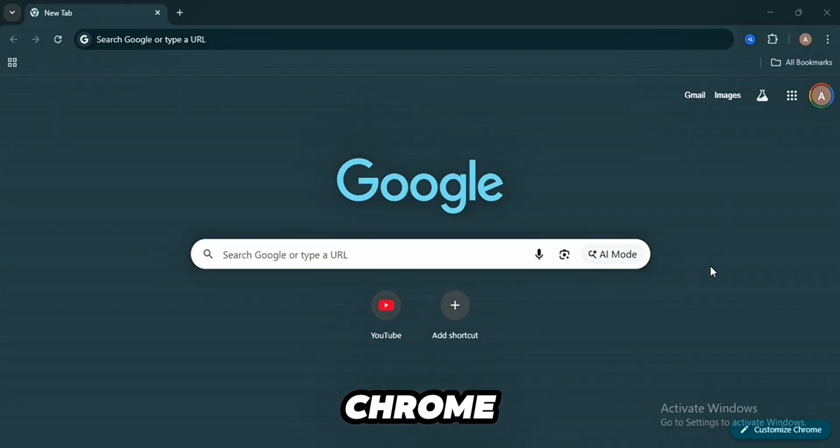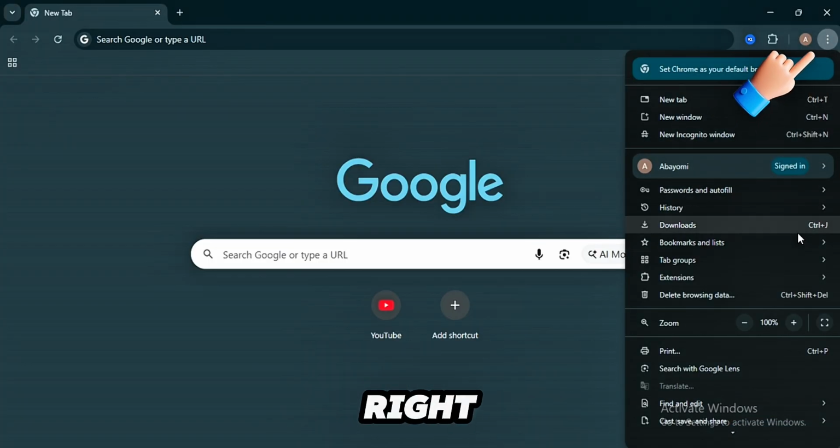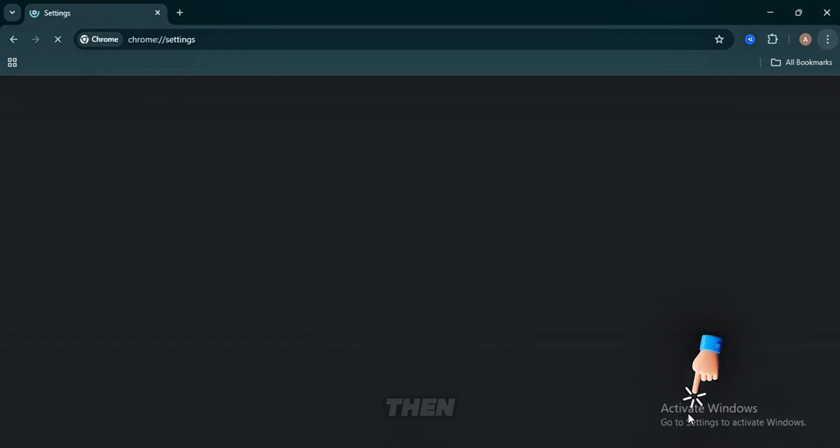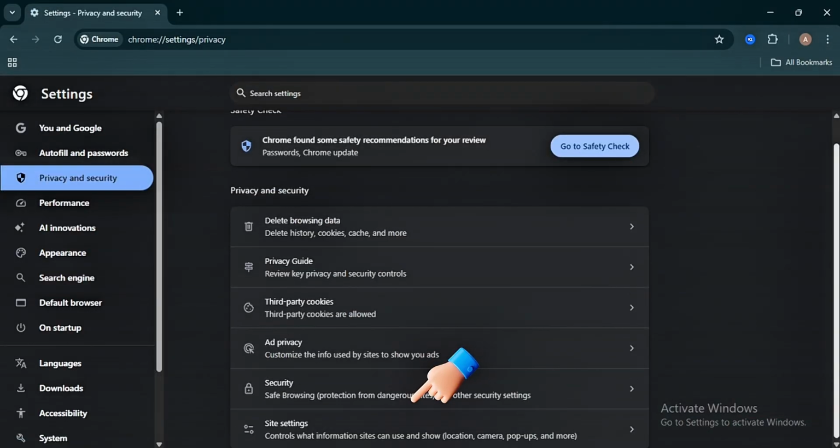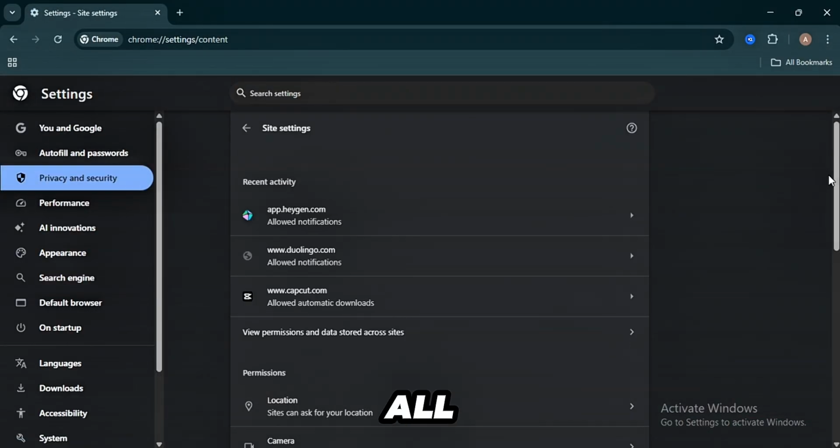First, let's make sure Chrome is allowed to play sound. Open Chrome and click on the 3 vertical dots in the top right corner. From there, select Settings, then scroll down to Privacy and Security. Next, click on Site Settings and scroll all the way down.